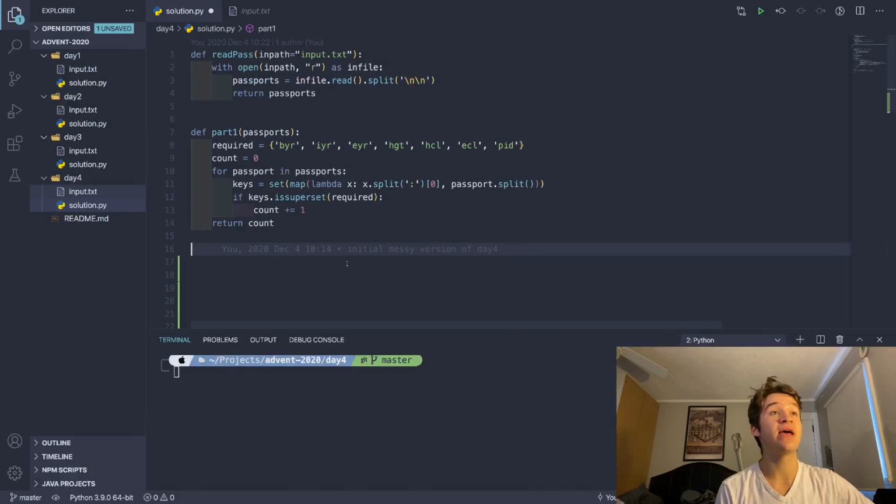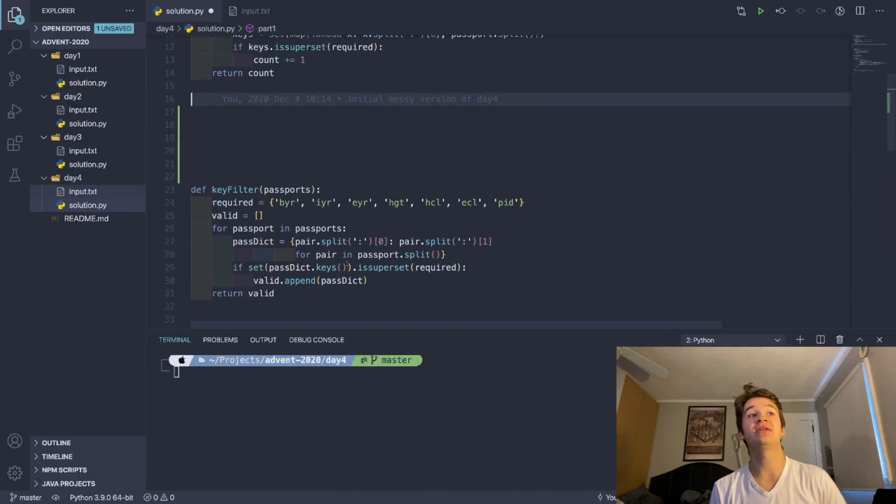Okay, so the first thing I did is I implemented this key filter function, and if you'll realize, this is incredibly similar to our part 1 function, but instead of just incrementing a count every time, what I'm doing is I'm building each thing into a dictionary, and then I am adding that to a list of valid passports, and then we're returning that list.